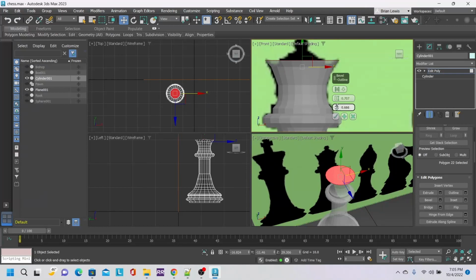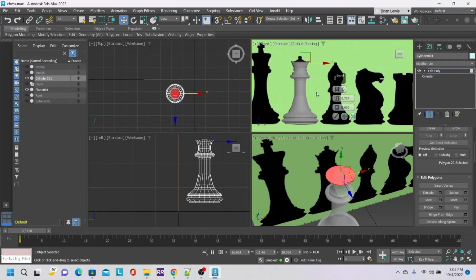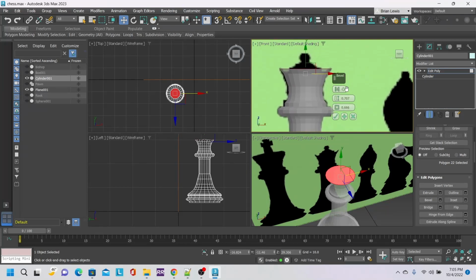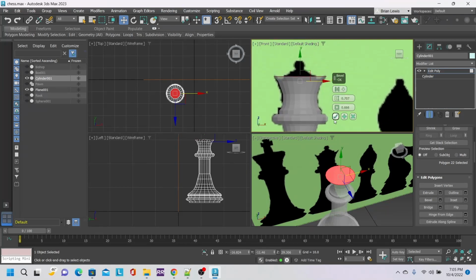So major difference again between the king and the queen. The king typically has more of a rounded off top here with a cross on top, while the queen has kind of a spiky crown here with a little flare on top. So at this point in time, this shape here works for both. King is a little bit bigger, but shape-wise, good on both.